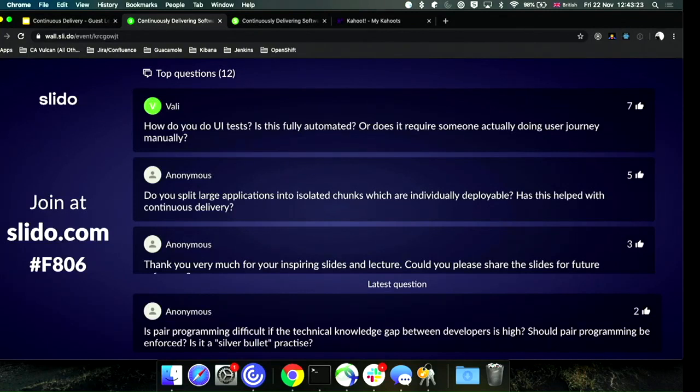Do you split large applications into isolated chunks which are individually deployable? Has this helped with continuous delivery? Yes, we do split large applications into chunks. Have you heard of microservices? No? Okay. So when we've got a large application, we split it into what we call microservices, which have their own role. They have a single responsibility, and then we've got a pipeline for each.